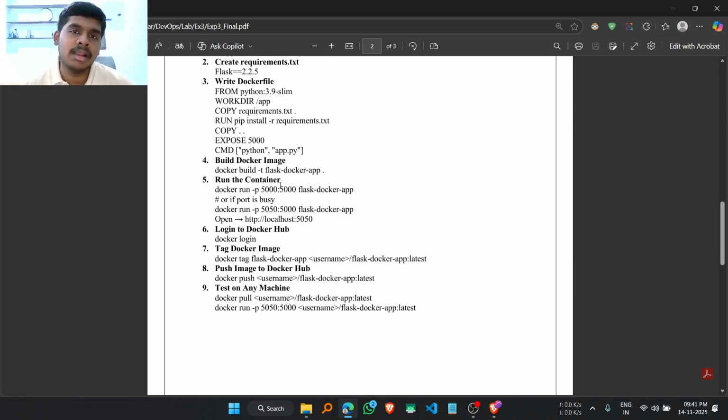So in the terminal or in the CMD, you navigate into the project folder and you run the command docker build -t, then the name of the app that you want to give the Docker image. This is the Flask Docker app we have given as an example, space dot.